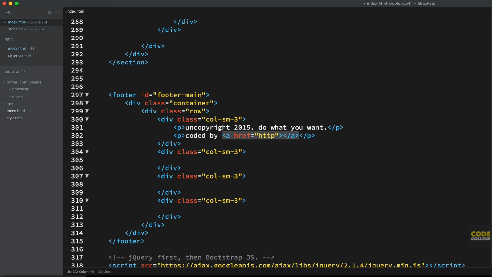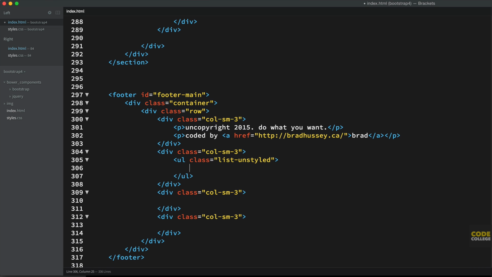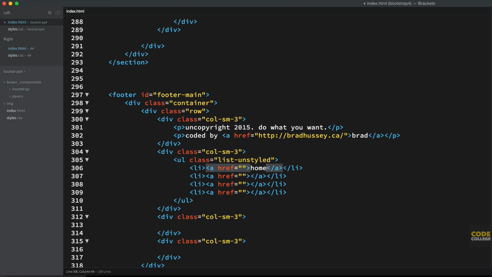And we're going to have an A tag here, and I'm going to link this to my website, bradhussey.ca, and say coded by Brad. You could put yours if you want. And then under here, we're going to have a UL with the class of list-unstyled. We're going to have some list items in here with some A tags. So we want 4 list items. I'm going to go li times 4. And then in those list items, an A tag. Home. This next one will just say what we do, about, and latest news.